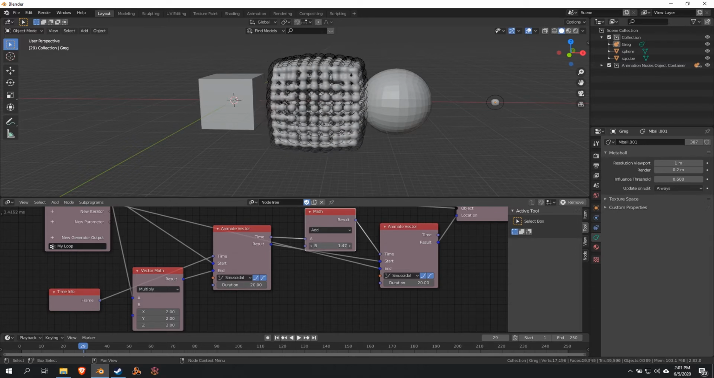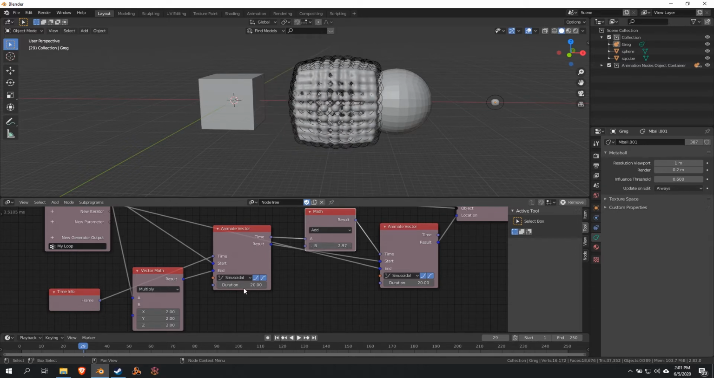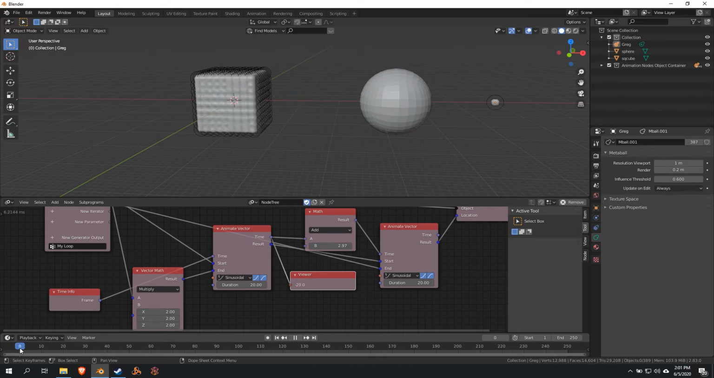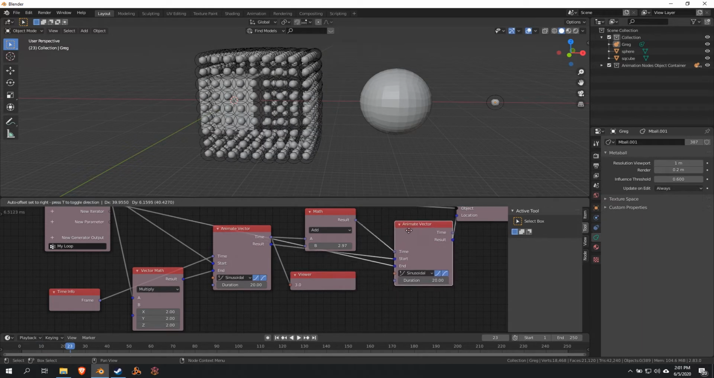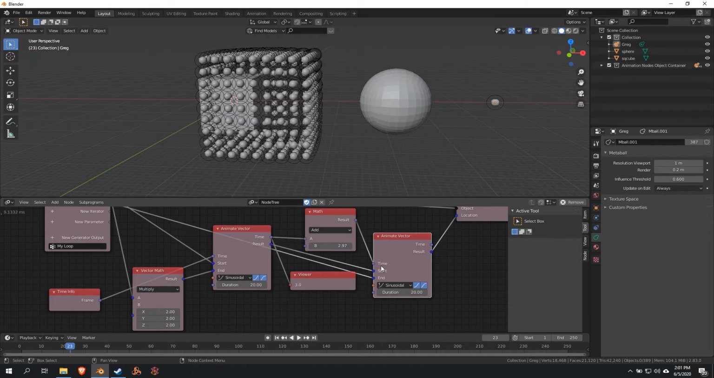So we're going to add a little bit. Because what happens is when this duration is ending, that's when this time equals 0. So we'll do a viewer here of time. As you can see here, it starts off as minus 20. And then once it gets to 20, it starts over at 0, at which point this guy would take over if it plugged directly into the time.